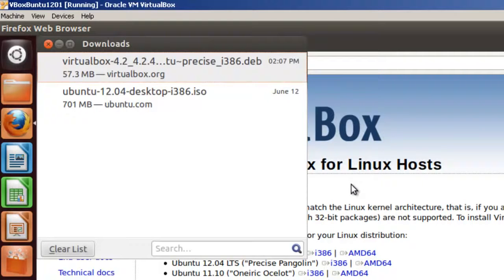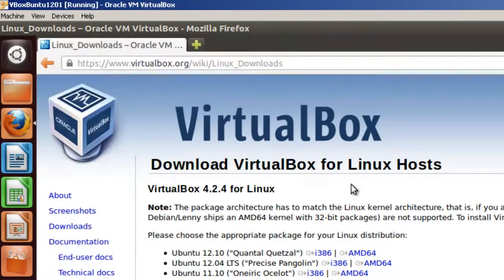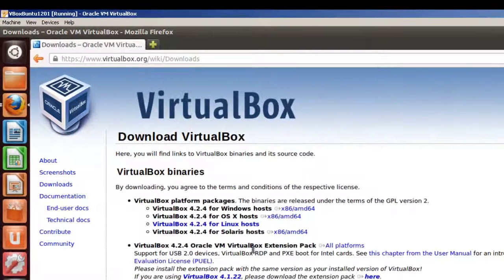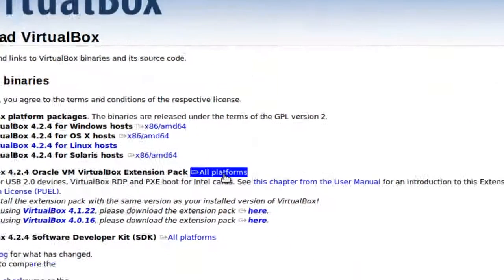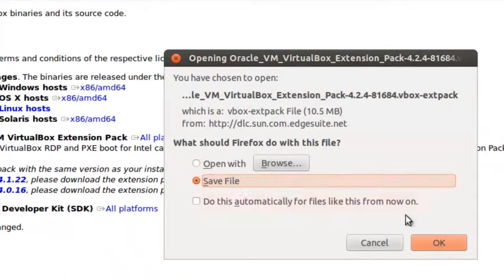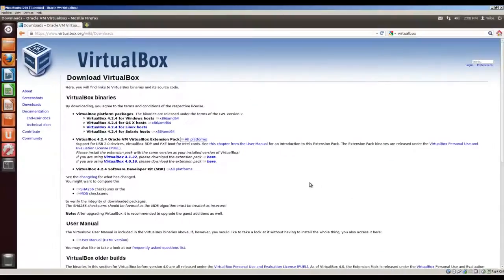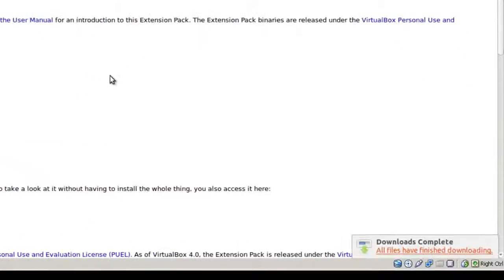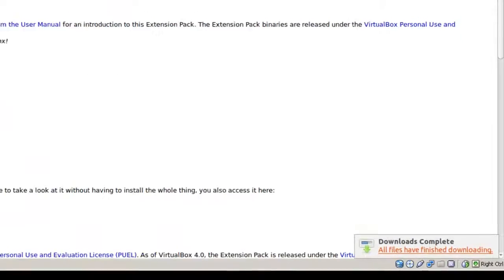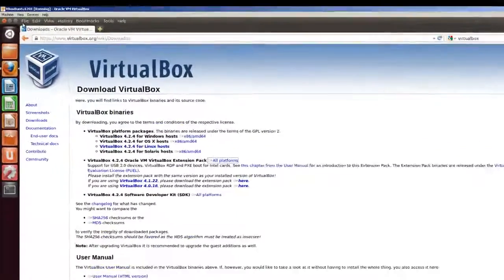Once VirtualBox is downloaded, we'll go back to the Downloads page. We're going to get the VirtualBox extensions, which provide support for USB 2.0 devices, VirtualBox Remote Desktop Protocol, and PXE boot for Intel cards. So we're going to click on All platforms, and save the file. All the downloads have completed, so let's close this.